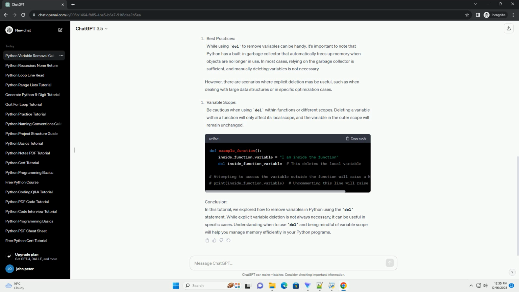While explicit variable deletion is not always necessary, it can be useful in specific cases. Understanding when to use del and being mindful of variable scope will help you manage memory efficiently in your Python programs.